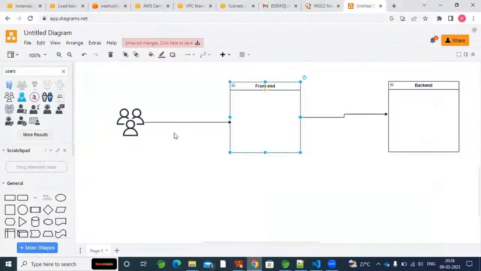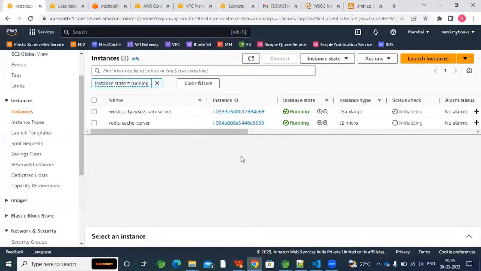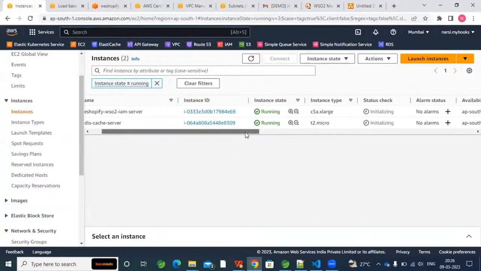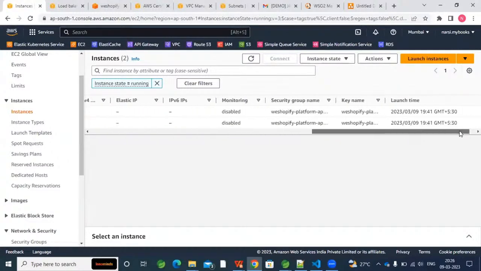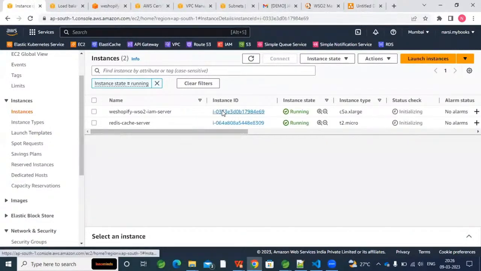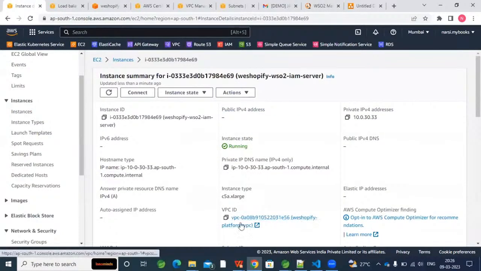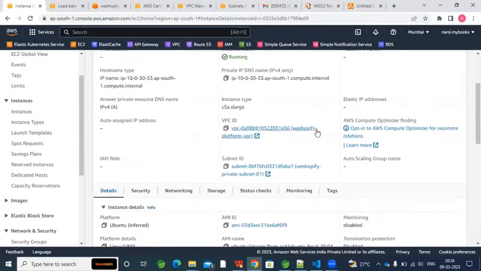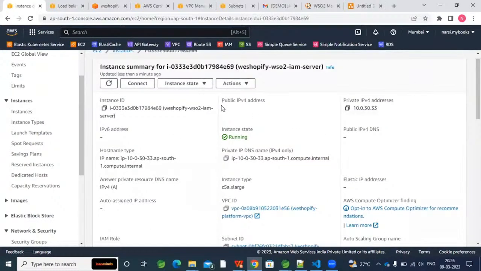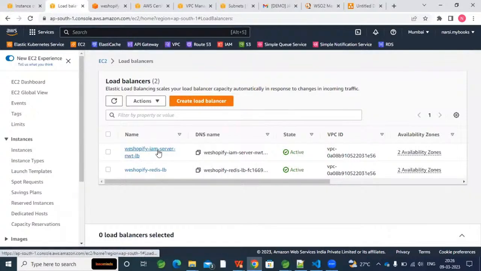So you can see here for the current running batch, this is what the 2 servers we did the setup in the vShopify platform VPC. That means we have created our own VPC, and there we have created the subnets, vShopify private subnets. See this? And as these are in the private subnets, directly we can't access this. We don't have the public IP address. The only way we have to access this is with the load balancer. So we have created the load balancer for this one.